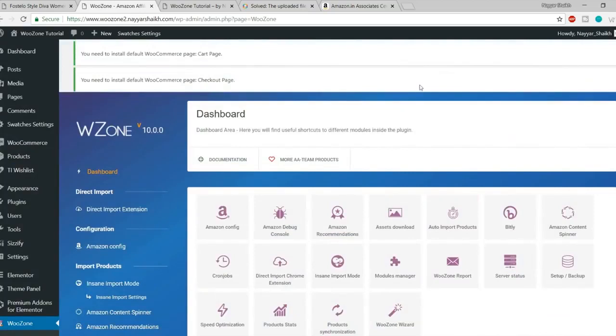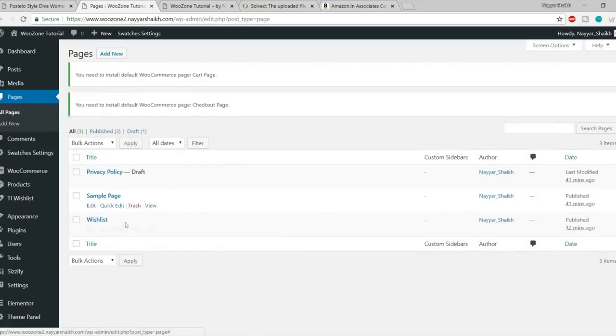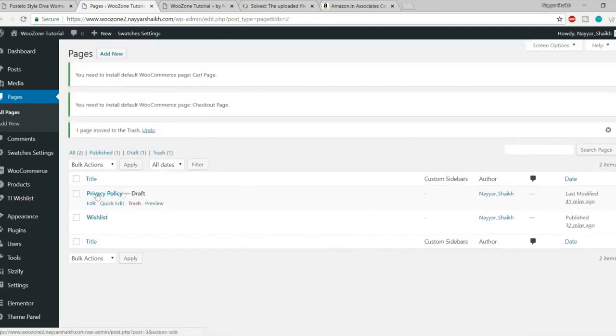Alright guys, now once you do all these things, let's simply create a few pages for WooCommerce. We have to create some default pages. When you click on pages, let's see what happens. You see there are only three pages. One is the wishlist page, created because of the quick setup. Another is a sample page, which we don't require, so you can trash it and delete it from here. And a policy page, which is the GDPR thing, a draft page.